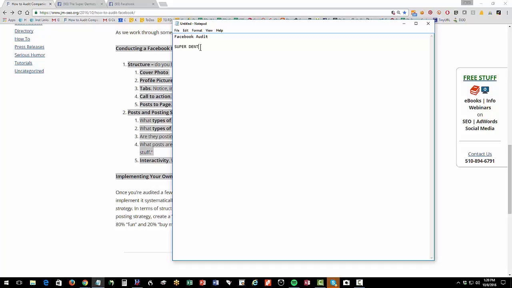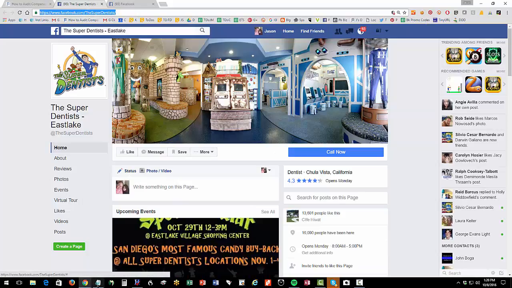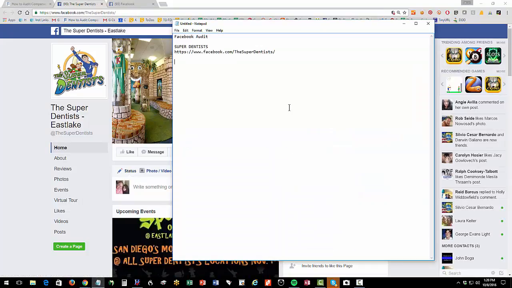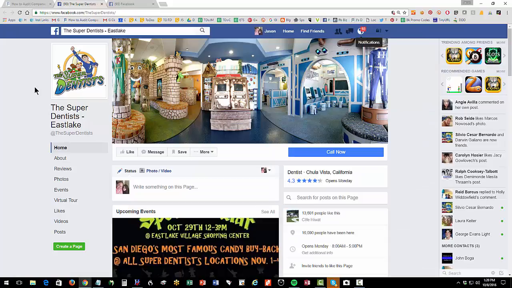So let's take Super Dentist, okay, and let's just copy over what we're looking at. All right, so here's Super Dentist, and you might be a dentist yourself, you might not. Again, it could either be a competitor, a similar company that you admire, or it could be just a company like Super Dentist that you think does a good job and you want to deconstruct it. All right, so there's two big elements, the structure and the posting strategy. So let's talk about structure first.